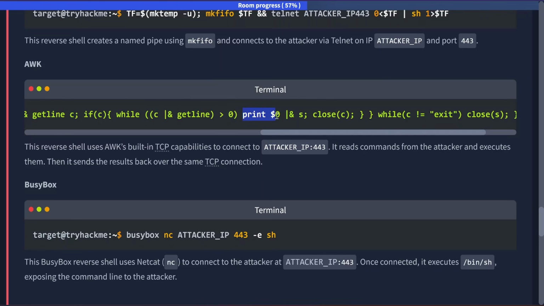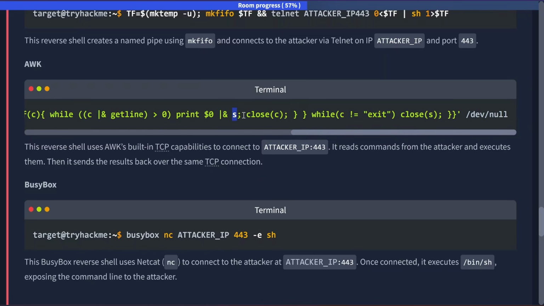And then it'll print this $0. Now, what's that? Well, that is a default variable for AWK. So whenever you do getLine, it automatically stores it in this variable unless told otherwise, right? Because here we use getLine, but then we told it, hey, store that in variable C. Here we don't tell it where to put it. So it automatically puts it in this $0. So now we're going to print out the full output. And we're going to send that back to the connection so that the attacker can see the output of their command.